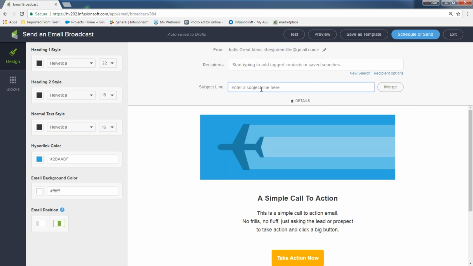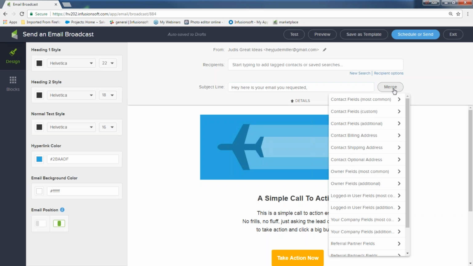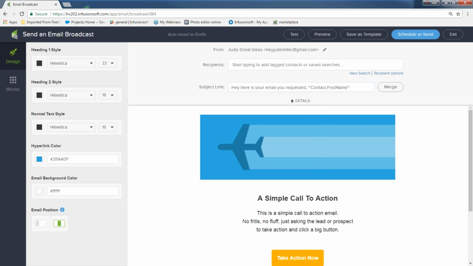I'm going to put a subject line here just for fun. And if I want to personalize it, I'm going to put a comma right here so it doesn't butt up right against the words. And if I want to put in their first name, I simply come to the white merge button right to the right of the subject line, hit merge, and all of the fields that I can grab out of Infusionsoft come in a drop down. I'm going to go to the most common fields, click on first name, and it will say, hey, here's the email you requested, Judy. Hey, here's the email you requested, Barney. It will automatically bring up their first name. If you don't have their first name, it will automatically default to friend.